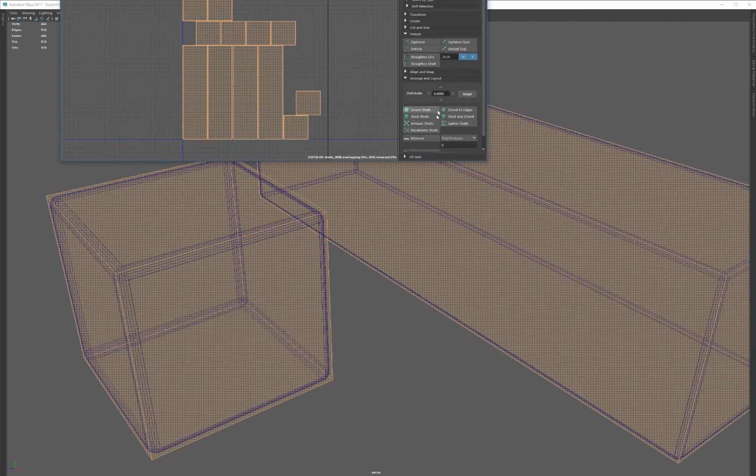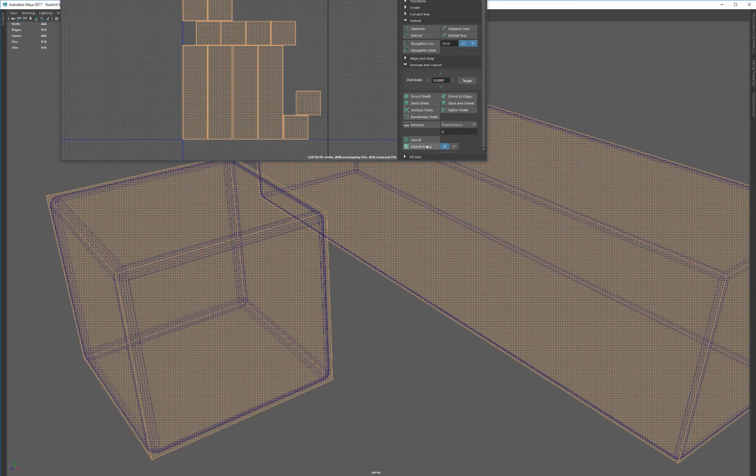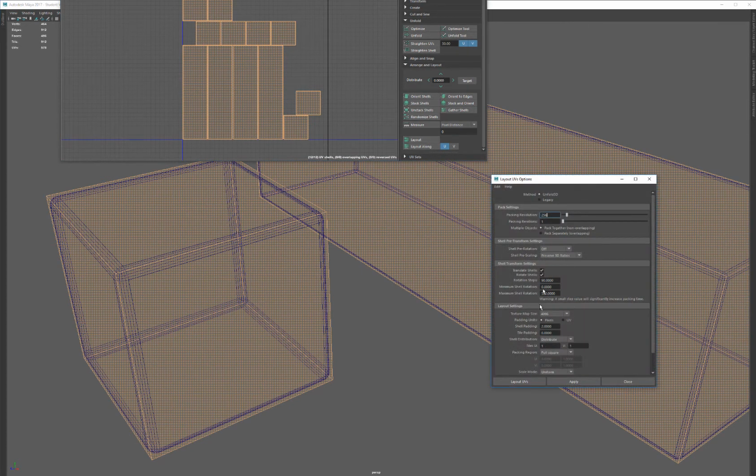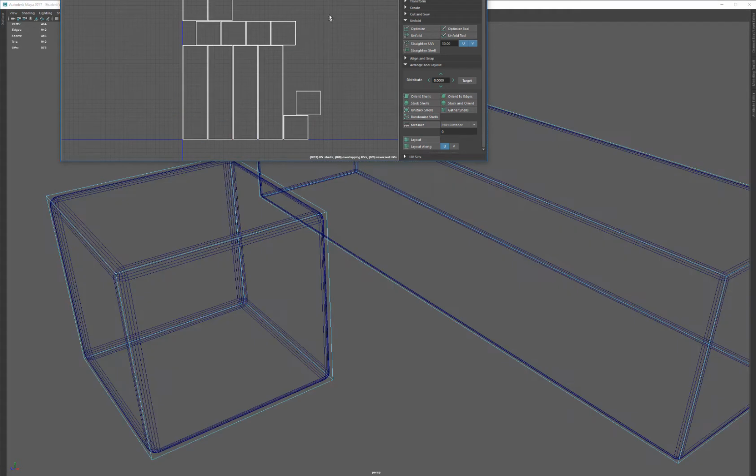And I'm going to use the pack option within here, which is called layout in Maya. So I'm just going to confirm that there is a gap of 2 pixels roughly between each of the shells, and just hit layout UVs, and it's already done what it needs to have done anyway. So that there is sufficient enough.